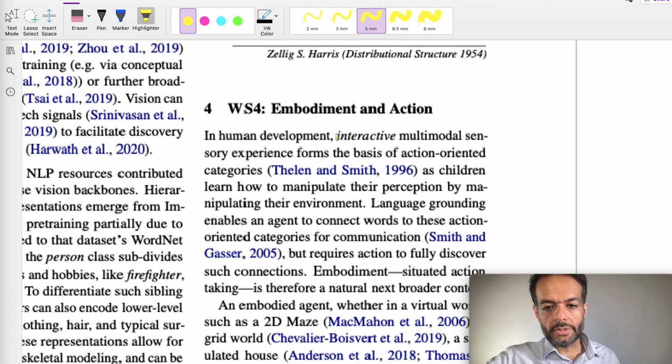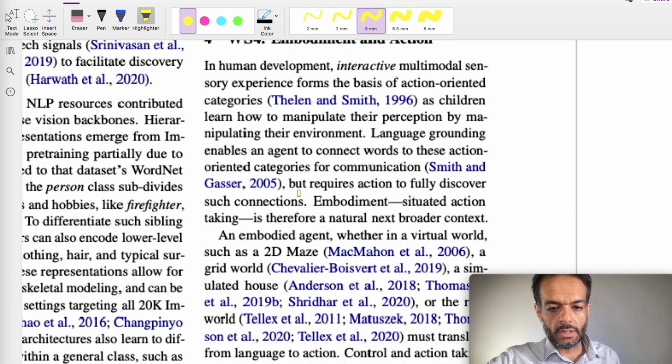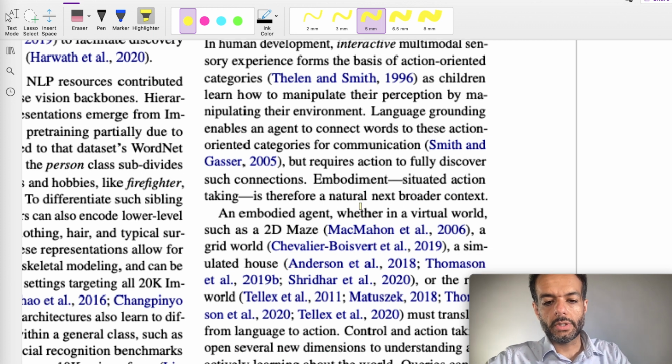In human development, interactive multimodal sensory experience forms the basis of action-oriented categories, as children learn how to manipulate their perception by manipulating their environment. Language grounding enables an agent to connect words to these action-oriented categories for communication, but requires action to fully discover such connections. Embodiment, situated action taking, is a natural next broader context.